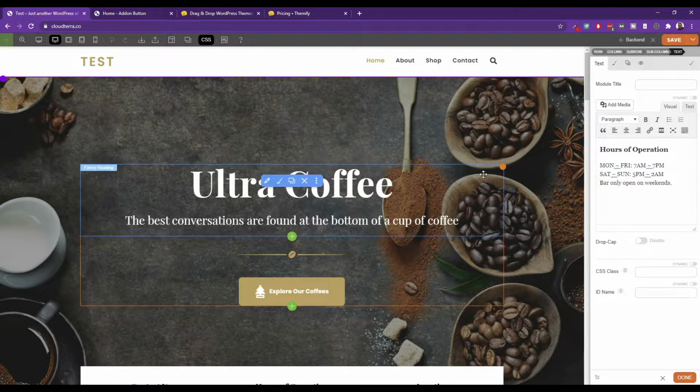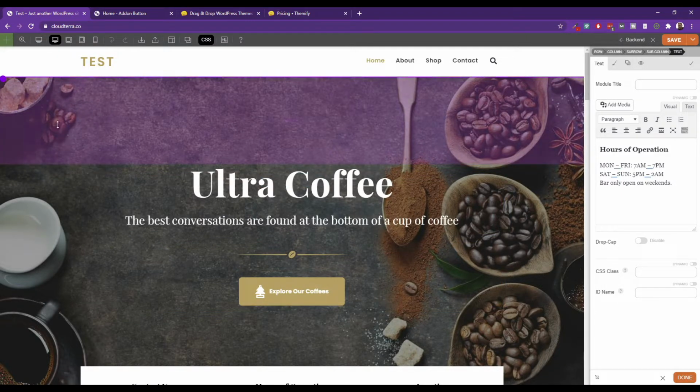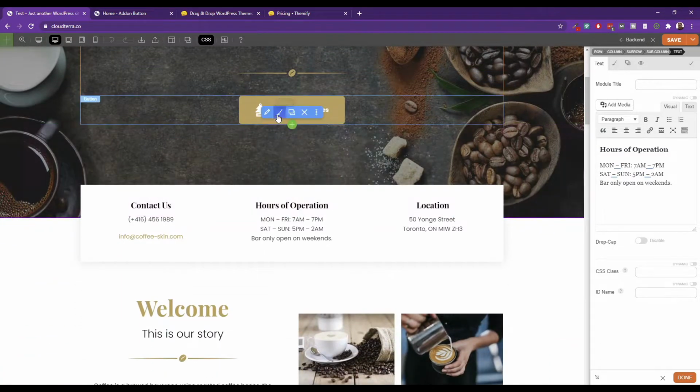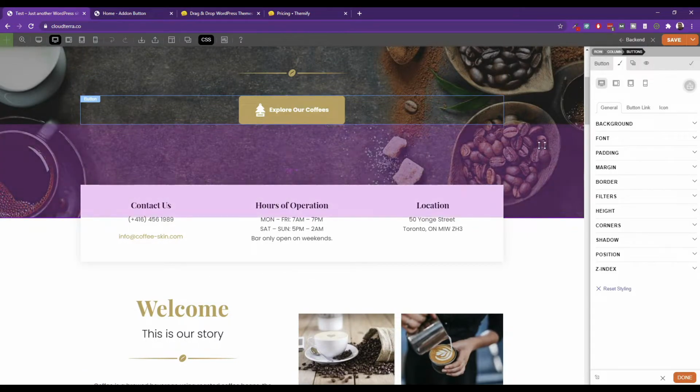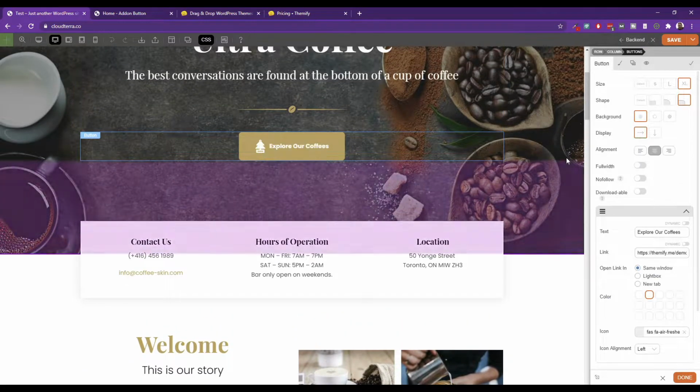Obviously this is column styling. You've got this for the actual styling, and then this is your row styling, your div styling. So it's got all of that. It's got your button styling. You go in here, click your button, and you can click styling, and you can click edit.